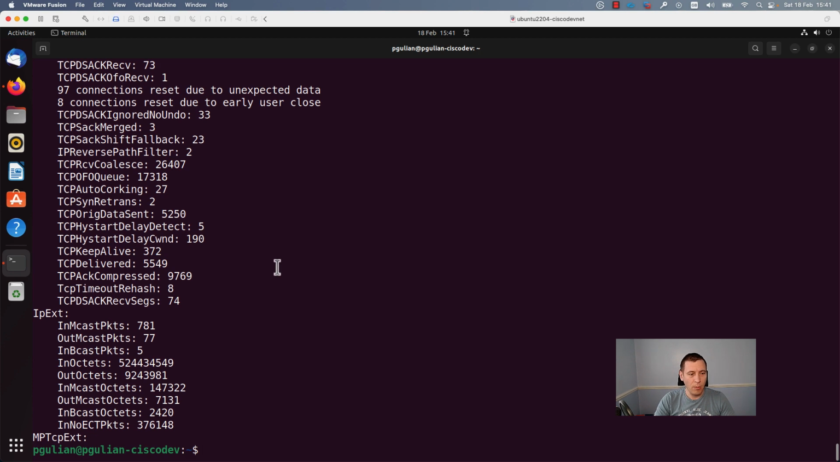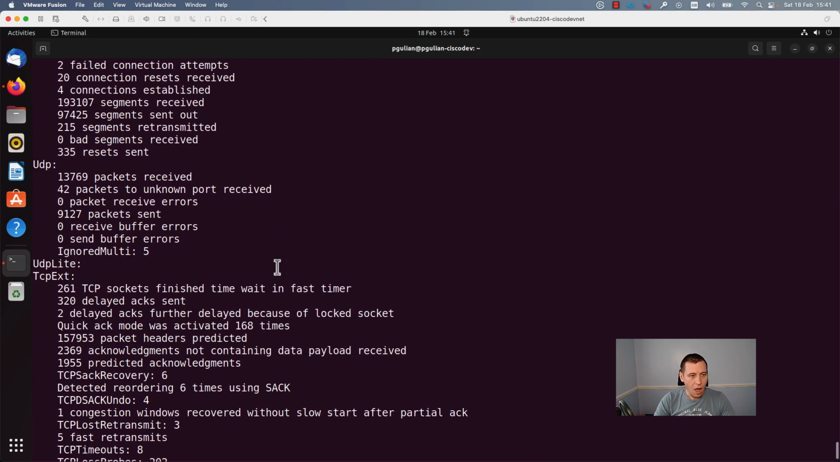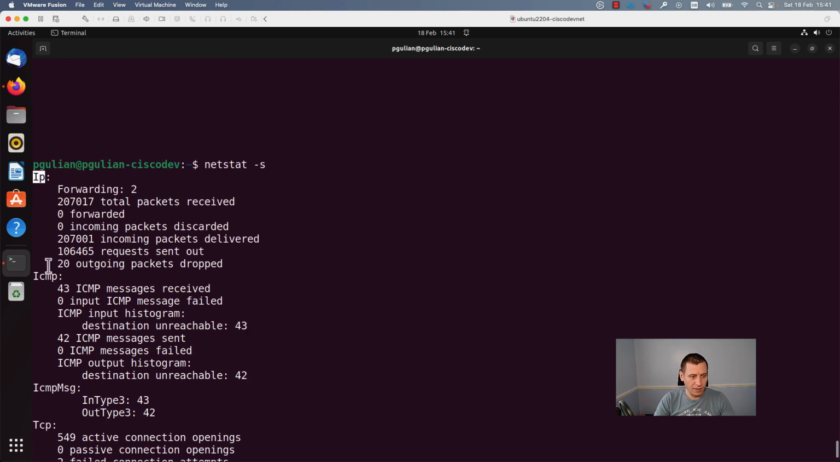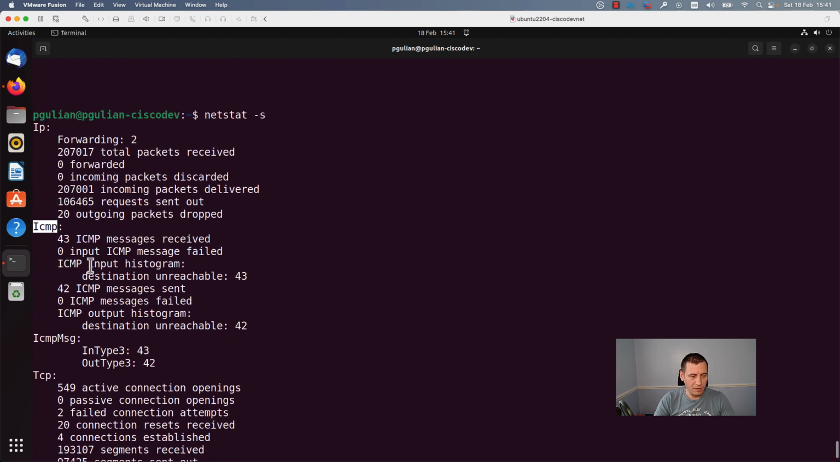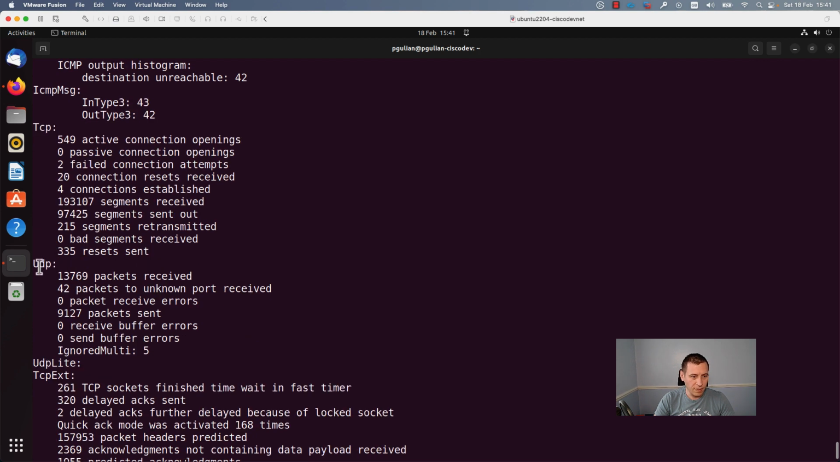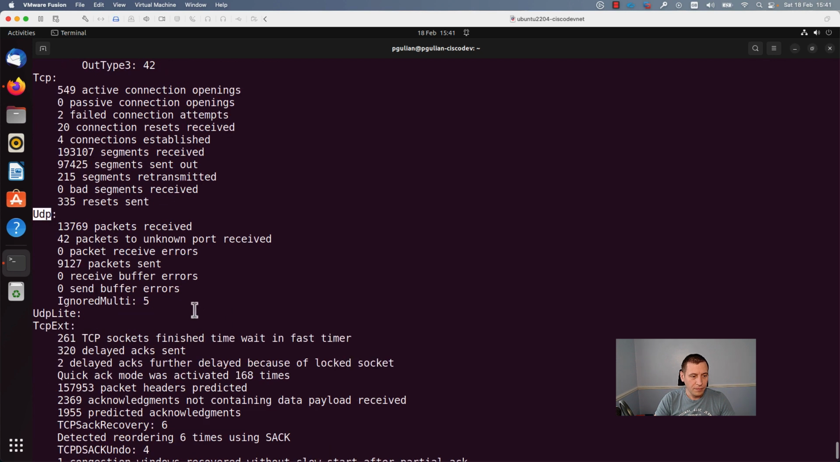We can see how many packets I received, how many packets I sent. So we can see the IP statistics, we can see the ICMP statistics, we can find here the TCP active connections and the statistics with the packets, the segments received, the segments sent. We can see the UDP packets received.